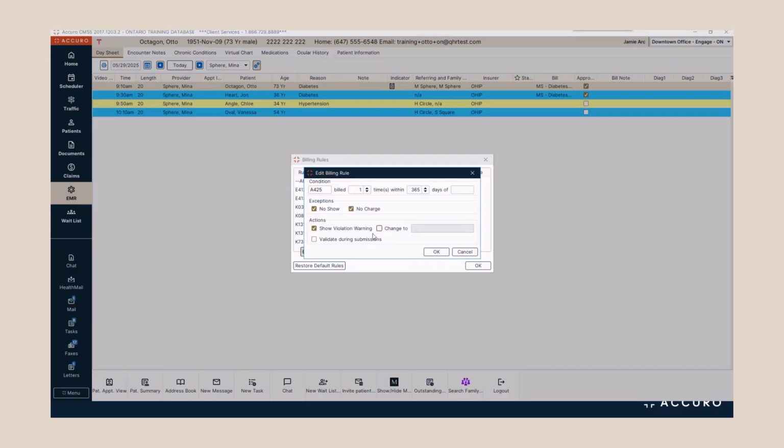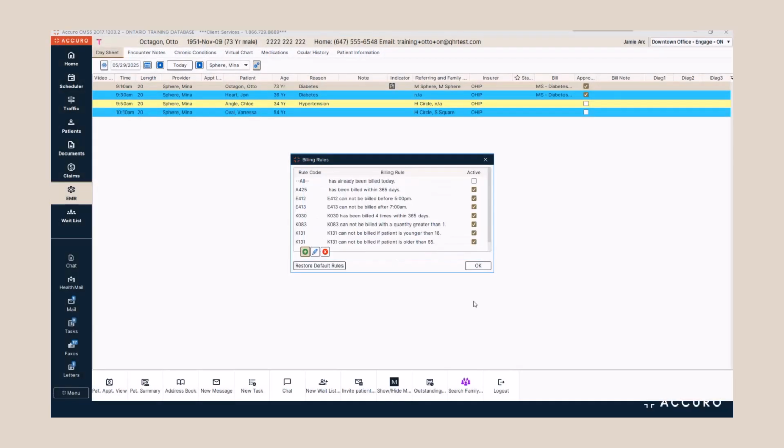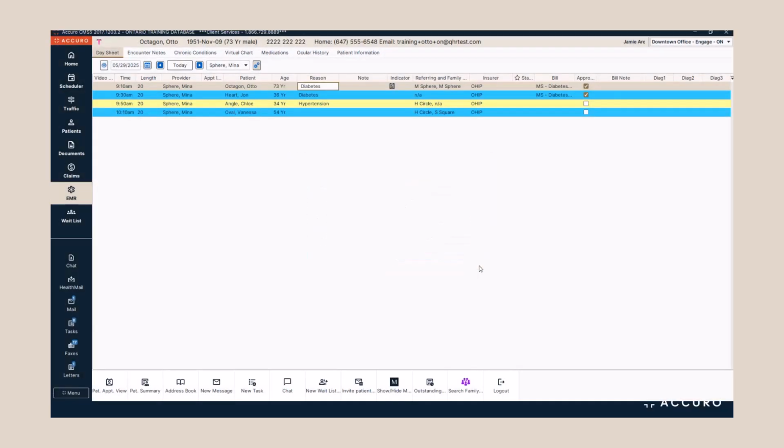And then if it's something that absolutely cannot get submitted, like it has to have a referring practitioner, I can use this validate during submissions for that particular rule, and it will remind me, hey, you can't do that, and will actually hold the claim back and stop it from being submitted. So there's a lot of layers that you can put to prevent claims from going out that really shouldn't go. For me, I'm just going to keep this as is, and so I'm just going to click OK. So now it's added my rule, and I'm just going to close it.